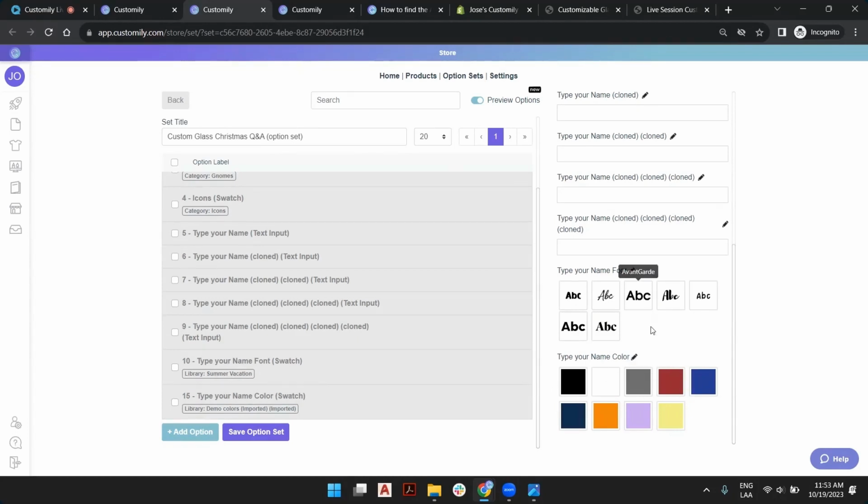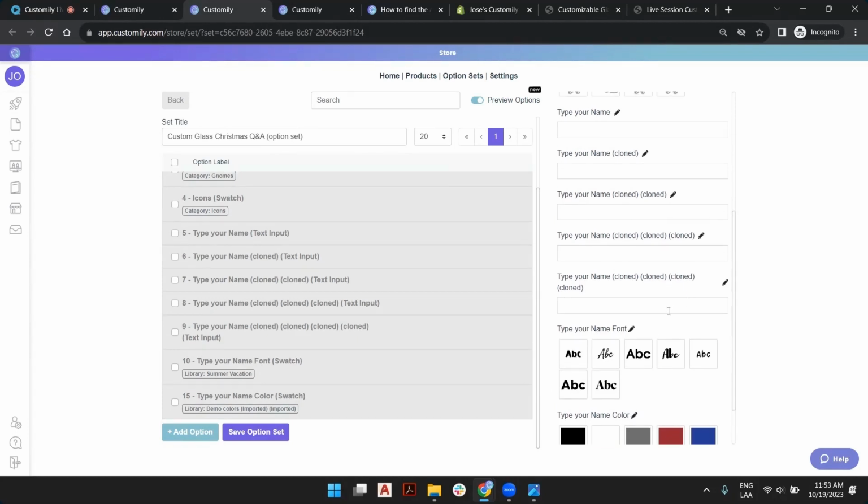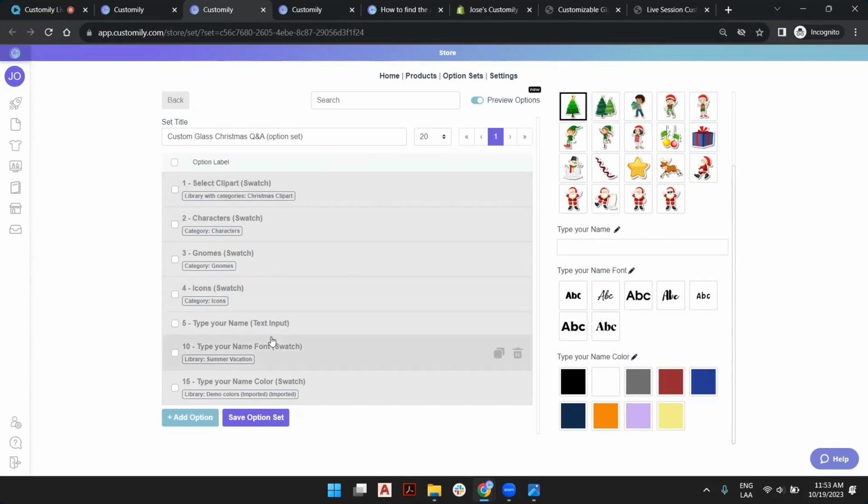So now we have only 2 choices. Perfect. What about the name? The name is the same. We have a cloned text input, 4 times cloned, that we just need to delete. And now this is the select clipart we all know. We have the type your name and type your name font and color. The only thing I'm missing is that I want to add the star.